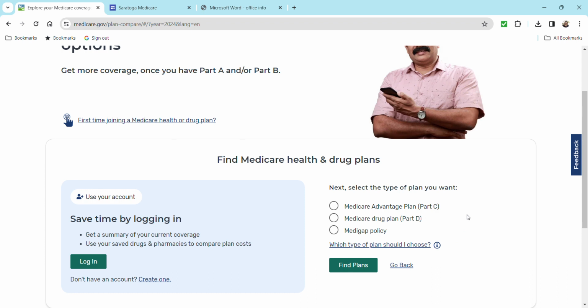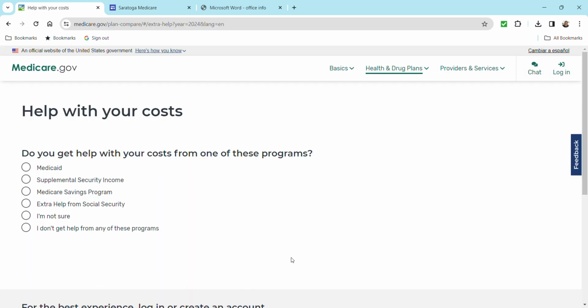We recommend to our clients not to use it for Medigap plans because some of the information in this website is not appropriate for New York State for Medigap plans, but is excellent for Advantage plans and drug plans. So in this particular case, we're going to look at Medicare Advantage plans and select Find Plans.